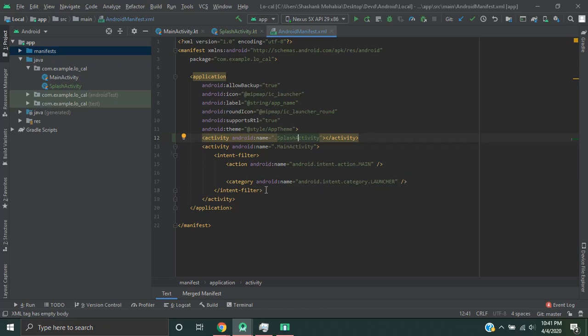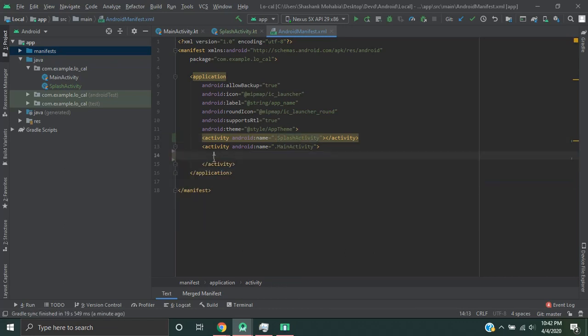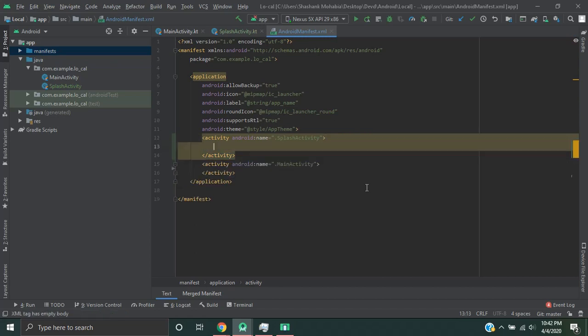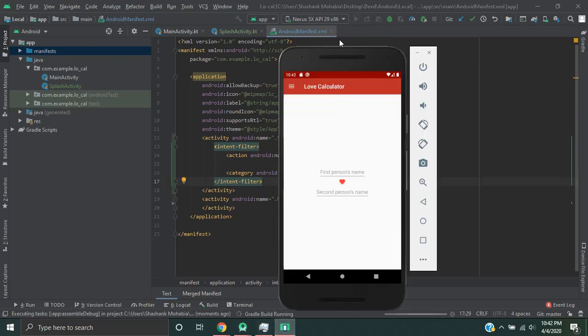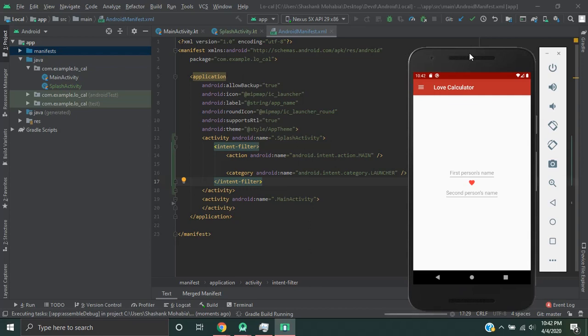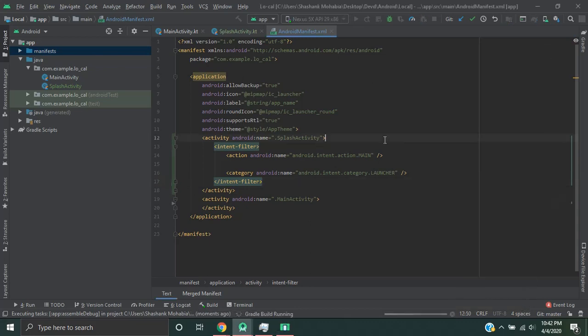So let's just copy this intent filter from here and paste it in between. Now the SplashActivity has become the first activity of the app, which will be encountered whenever we start it. Let's just run the app right now. You will face an error because we haven't set any view to it, so it will not show anything. It will give an error right now. Let it build.